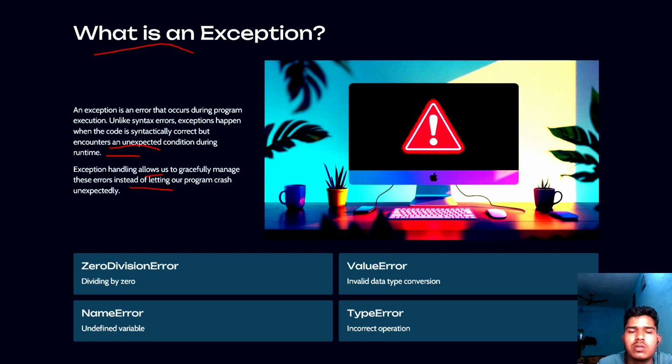The first one is ZeroDivisionError, that is dividing by zero. The second one is ValueError, that is invalid data type conversion. The third one is NameError, that occurs when we use an undefined variable. The fourth one is TypeError, that occurs when we apply an incorrect operation.